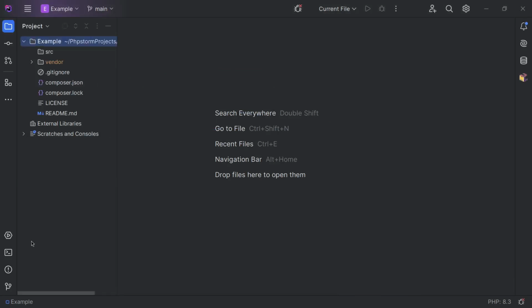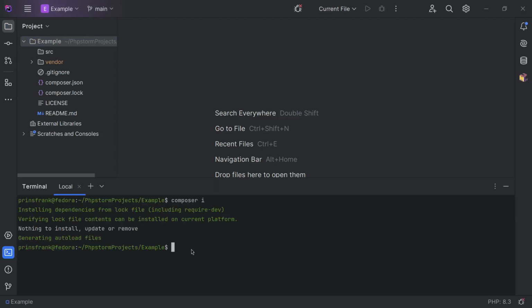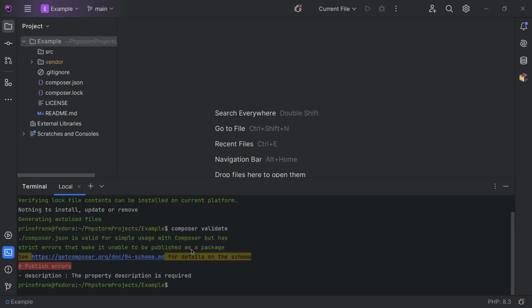Now we haven't actually run a composer install again, so let's do that. And everything looks fine, but if we do a composer validate, we do actually get an error because we didn't set a description, which is required. So let's set that right now.